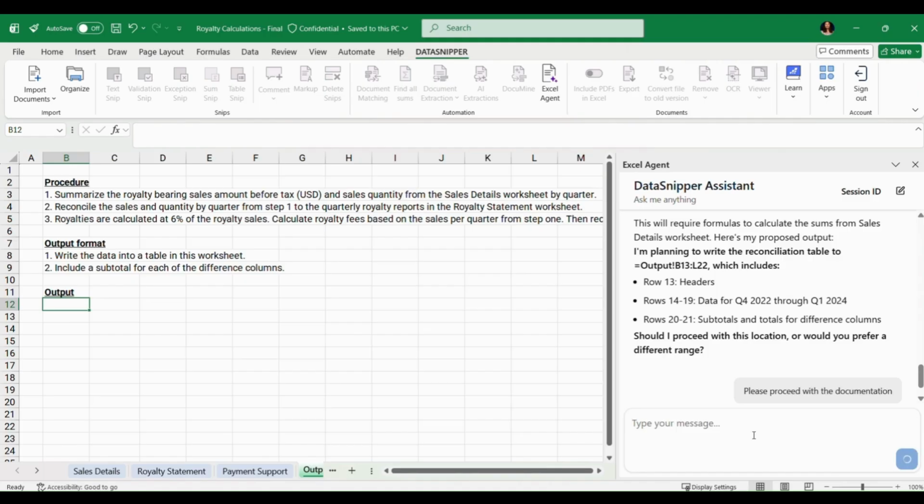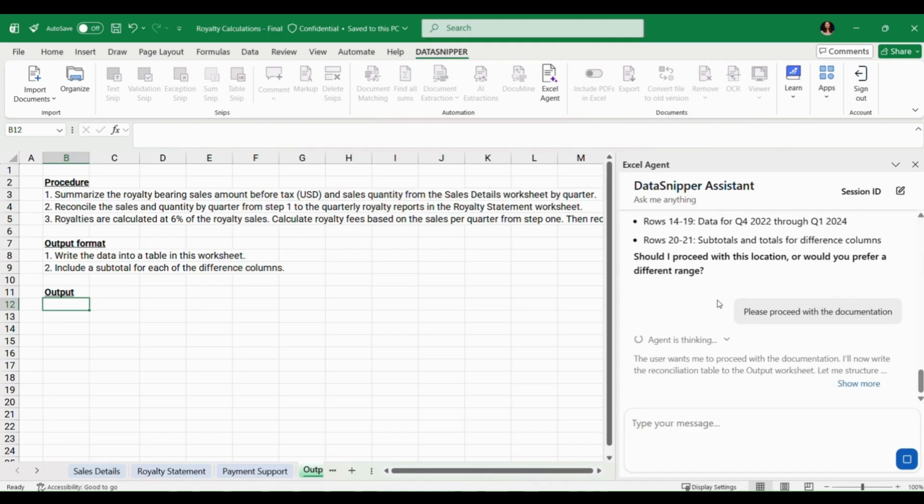While the Excel agent is running, let's briefly review what the agent is being asked to perform as part of this use case. Step 1 is to summarize the royalty-bearing sales amount before tax and sales quantity from the sales details worksheet, broken down by quarter.